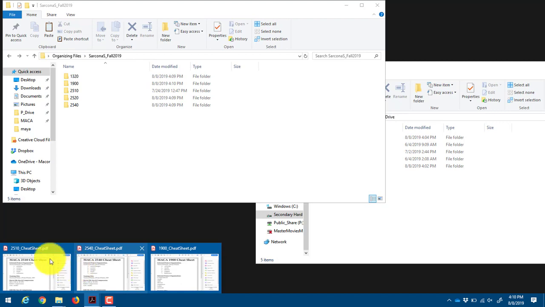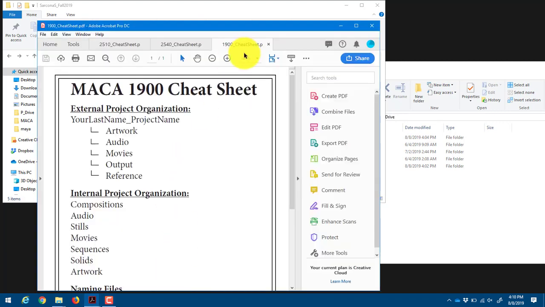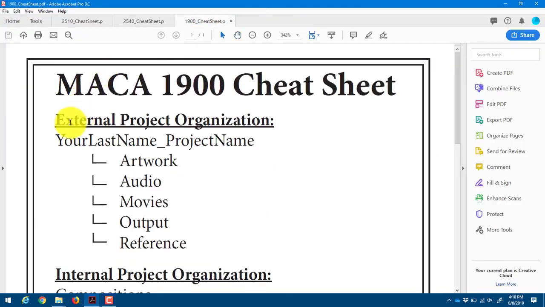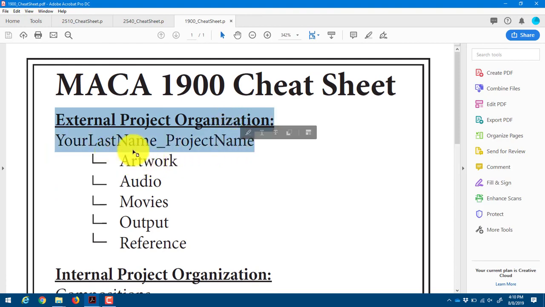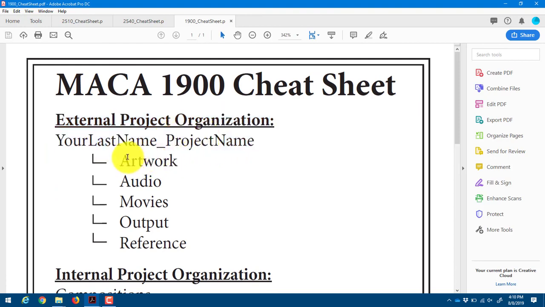I have cheat sheets available, and these are just simple things of how to do your external organization. Last name, project name, so Sarcona underscore whatever the project is. And then inside that folder, I would have an artwork folder, an audio folder, a movies folder, an output, a reference, okay? And that's how I would organize my stuff outside of there.